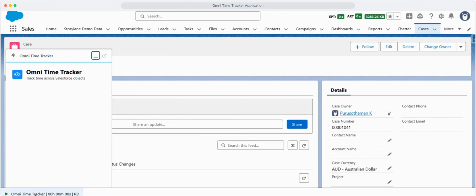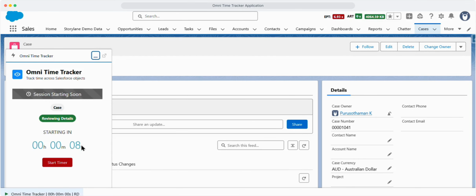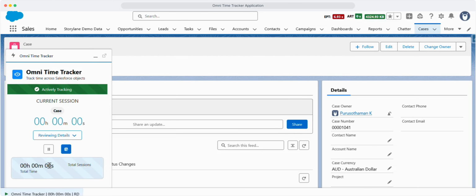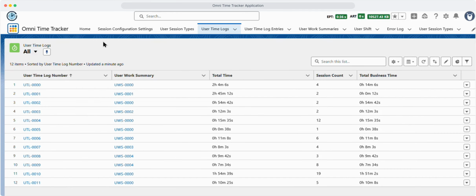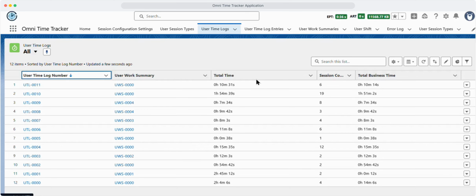The moment the agent starts working on an existing record, time tracking begins automatically based on the predefined configuration. For each record, the system clearly displays the total time captured so far, along with the newly captured time from the current session. It also shows the total number of sessions associated with that record. All of this information is accurately calculated and displayed based on the agent's actual interactions with the record, ensuring complete visibility into effort and engagement.